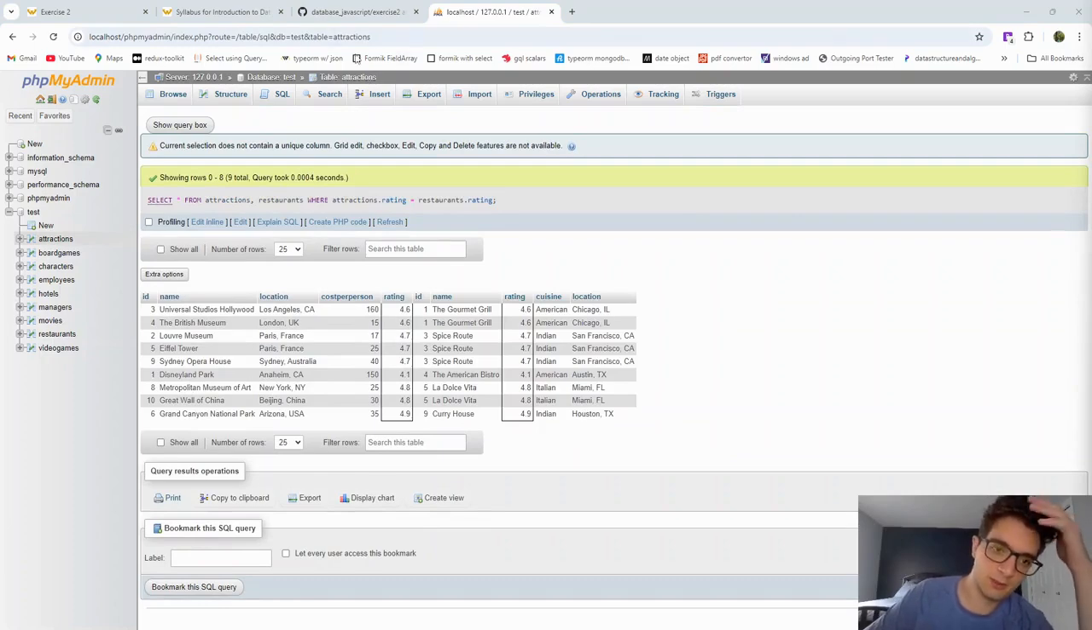All right, here's the next query. Select all from attractions, restaurants, where attractions.rating is equal to restaurants.rating. So we have a lot of similarities here. Also some repetition, where there's multiple restaurants with the same rating, or multiple attractions with the same rating, so it gets repeated multiple times. Now let's go to the next one.